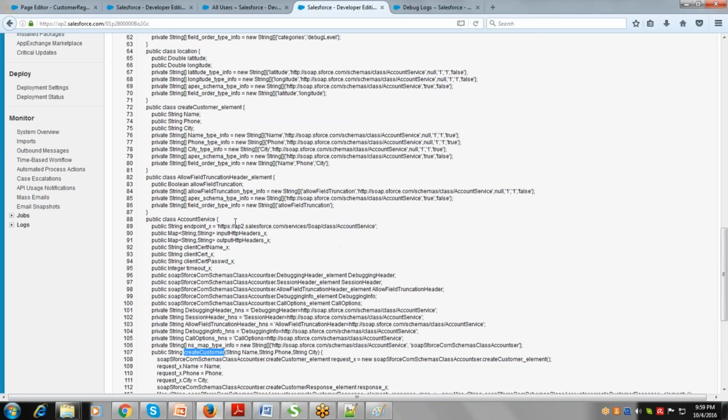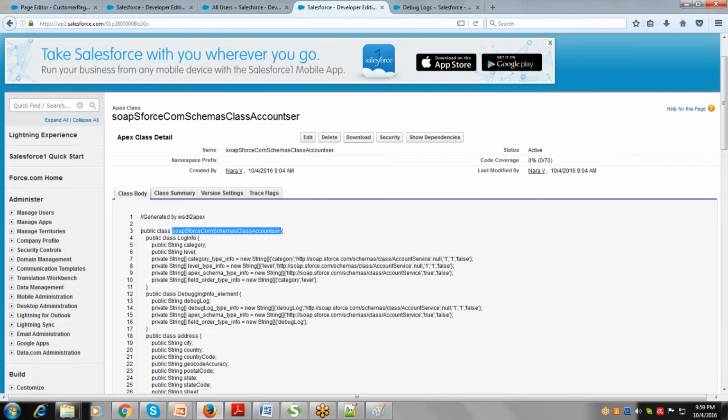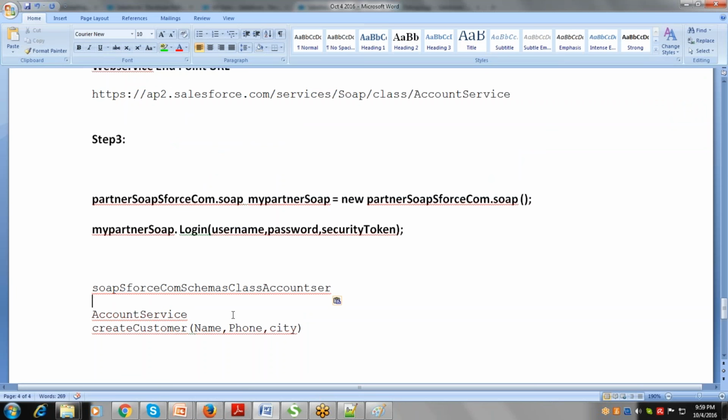So what is the main class? This is the main class. This is an outer class, and this is an inner class, and inside the class this is a method. The first thing is you have to create an instance for your inner class, because if you want to call this create customer method, you have to create an instance.